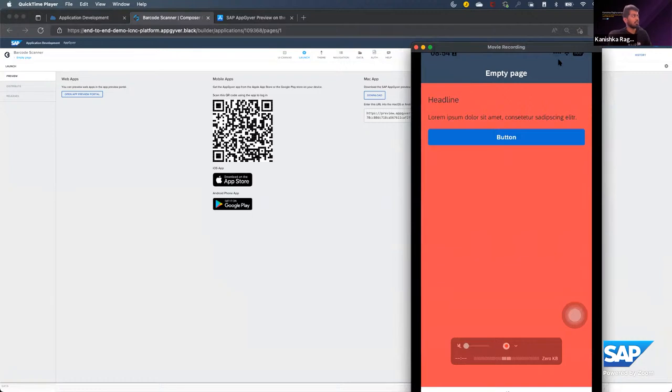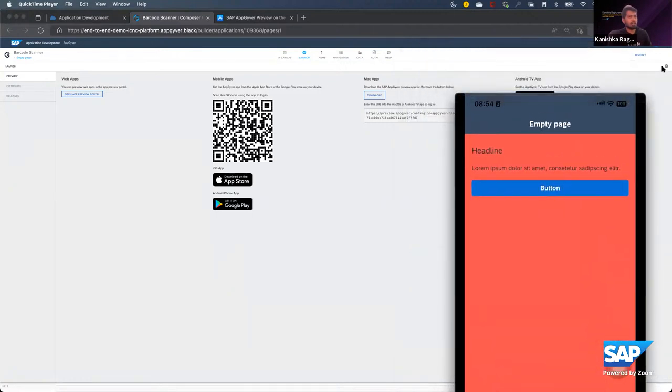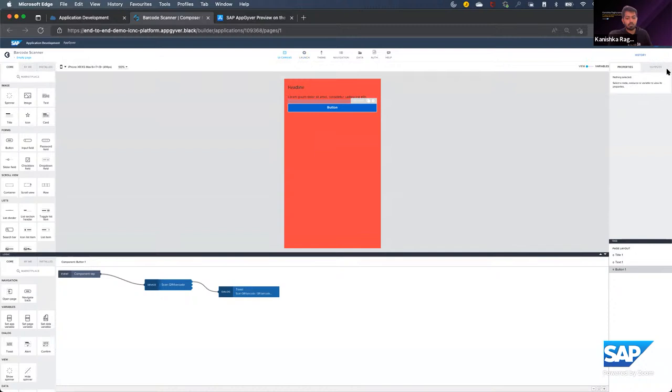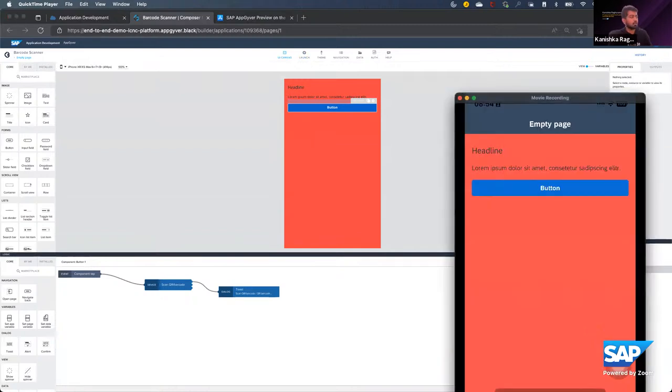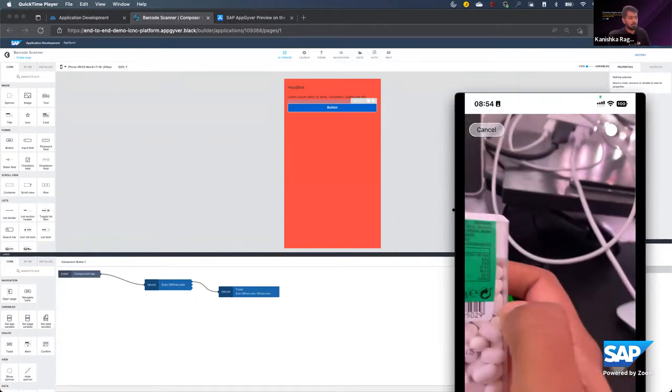Here I can see the UI which was created over here. Now we'll just scan the barcode and see what the output of the barcode is.